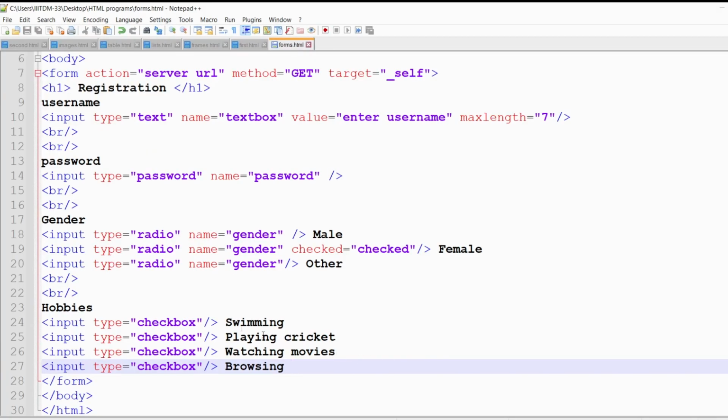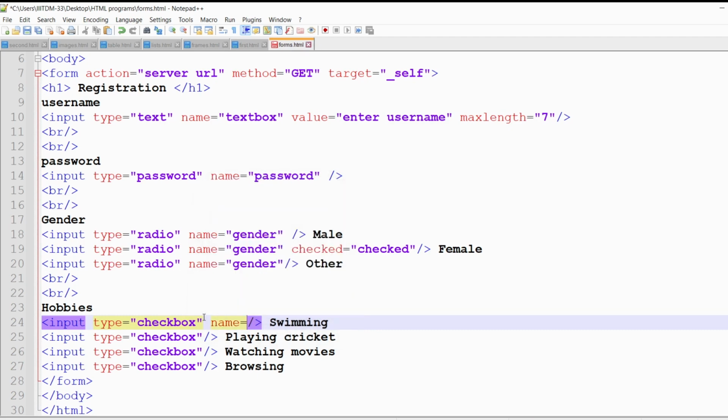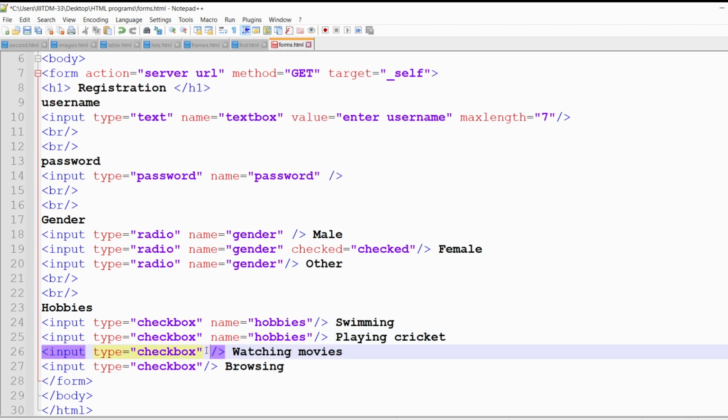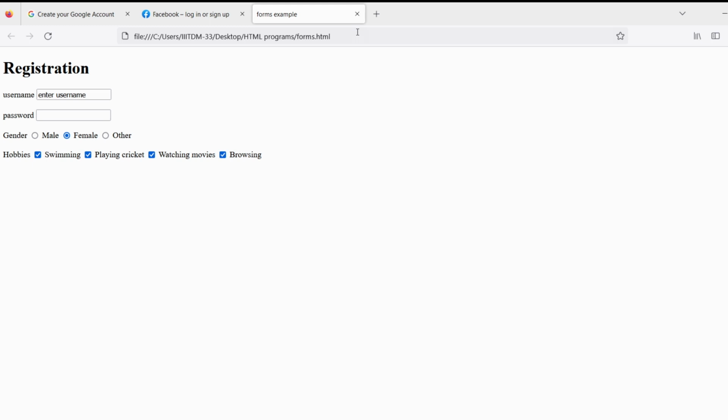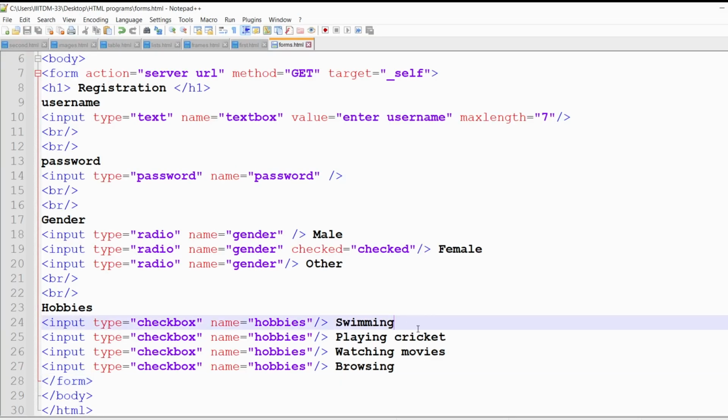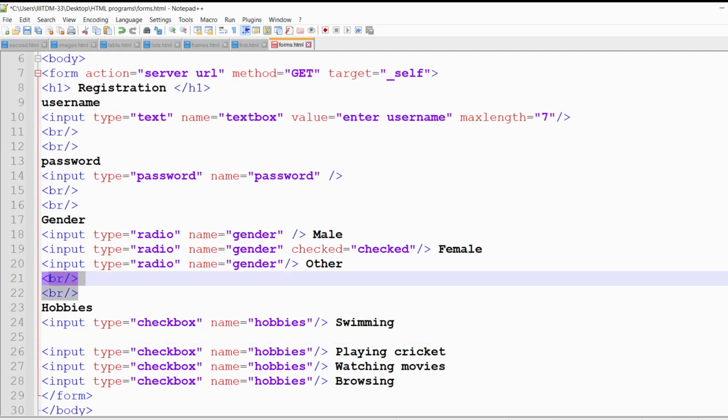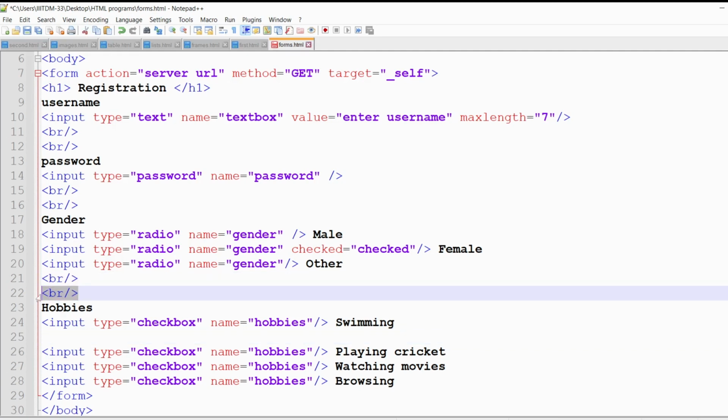And similarly, if I want to identify this element uniquely, then I need to provide the name. So let me provide it as hobbies. Okay, name as hobbies to uniquely identify. Let me copy this one and paste it everywhere. Now let me save this one, and let me go to the browser and refresh it. Now if you want all of them on separate lines, then you can use the break tag here. After this one, I will provide the break tag. Let me provide one break tag and see how it looks.